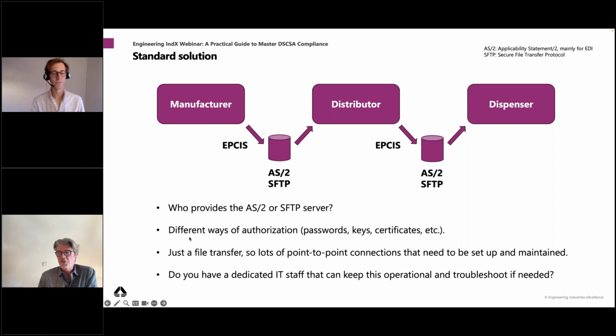So a lot of questions need to be asked. A lot of point-to-point connections need to be set up and maintained. And then the question comes, do you have the dedicated IT staff to first of all set this up, to keep it operational, and if it doesn't work, to troubleshoot it? Because if you cannot receive the file, and the other party says, yeah, but we sent it, you cannot troubleshoot whether they sent it or you cannot access it. Because remember, if you don't have the file, you cannot accept the goods. And if your business partner says, yeah, but we provided it, what are you going to do? So it's not an easy task.